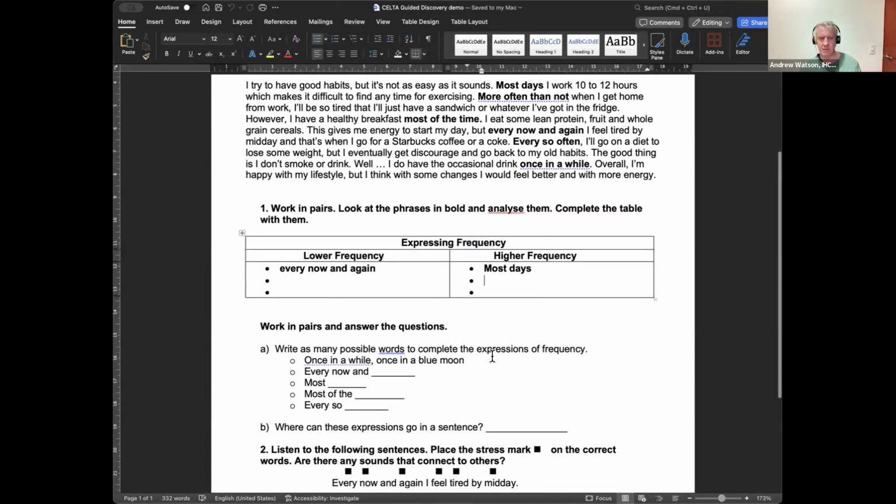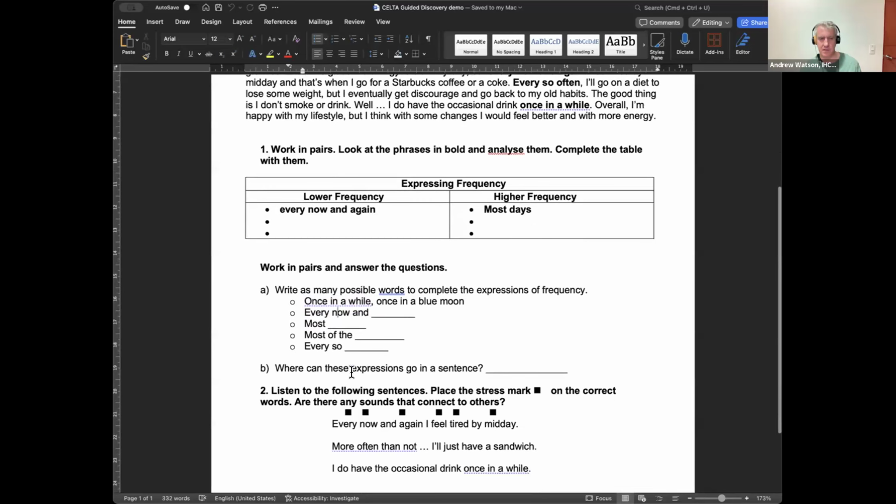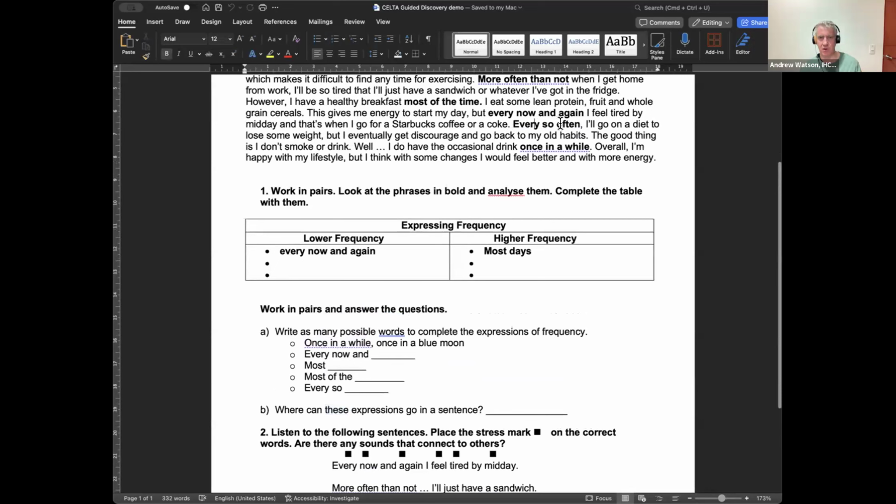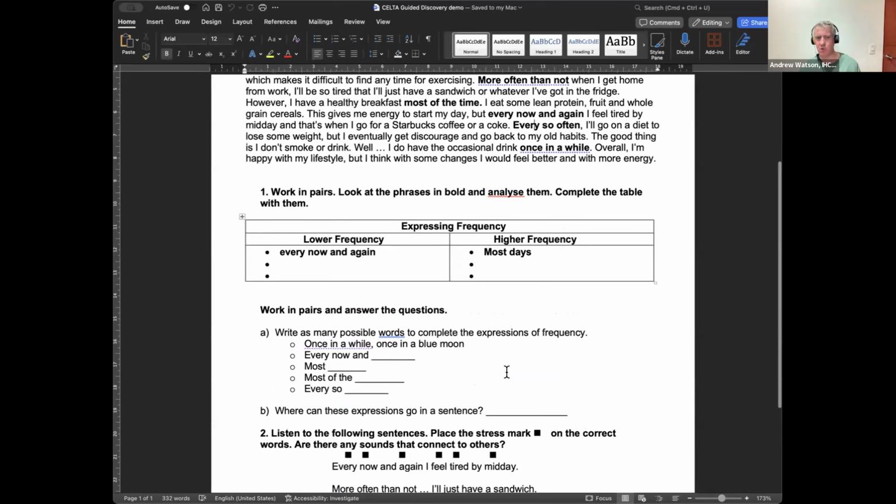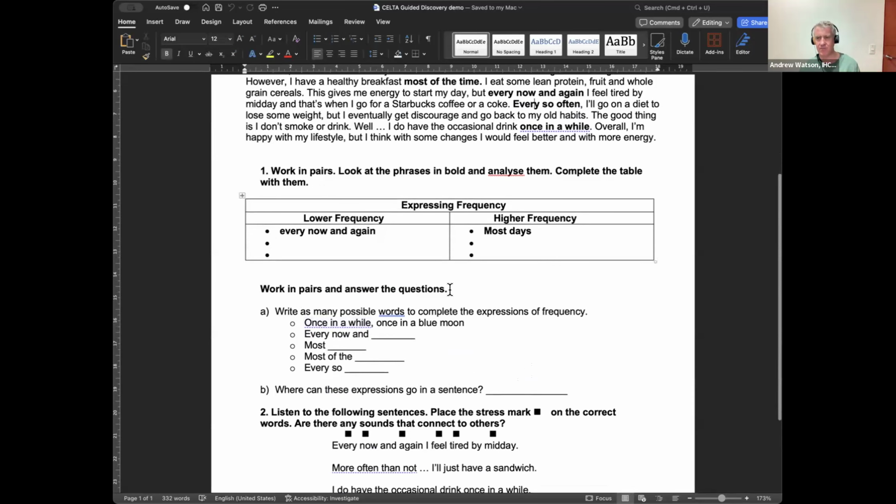Then go on to A here. Write as many possible words to complete the expressions of frequency. So we've got every once in a while, once in a blue moon, for example. Then I'd like you to discuss where these types of expressions can go in the sentence. Do they go in the middle, the beginning, or the end of the sentence? Okay. I'm going to give you a few minutes to just work on this together.